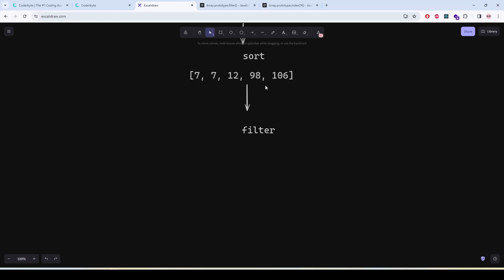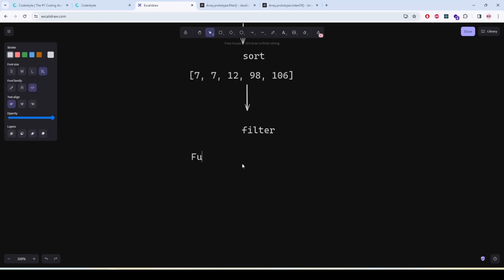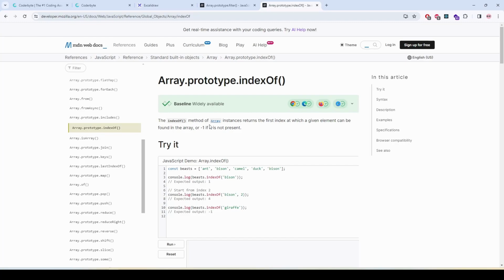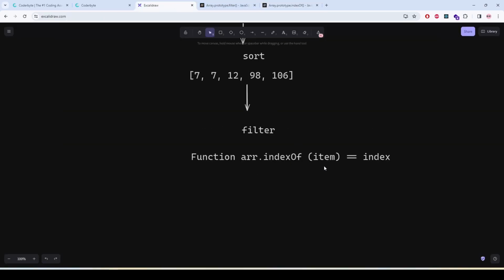So we are going to use the filter, and in the filter we're going to use a function, and we are going to say that if the index of the item is equal to the index, only then we are going to include that in an array. So what does that mean? Let's have a look at the indexOf. The indexOf method of array instance returns the first index. It only returns the first index at which a given element can be found in the array, or -1 if it is not present. So what it means is that it is going to look for the first index.